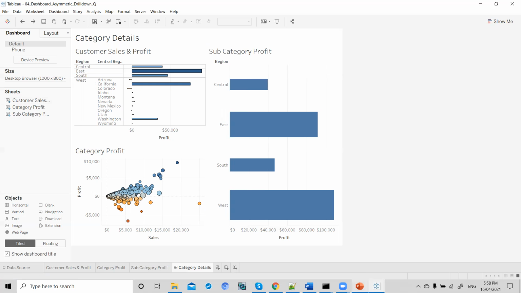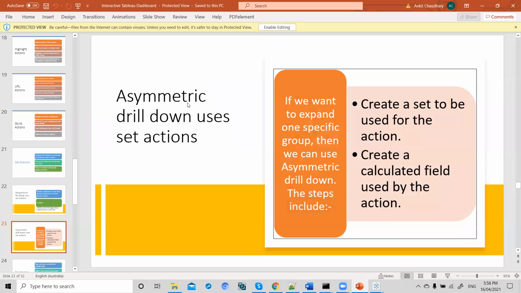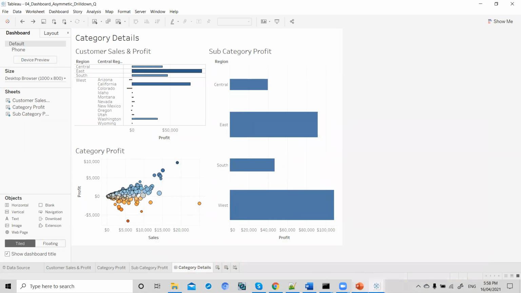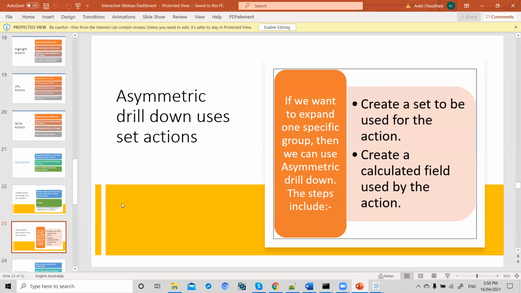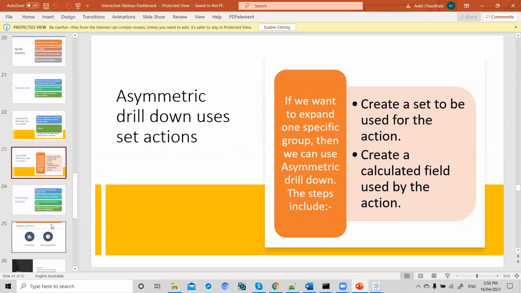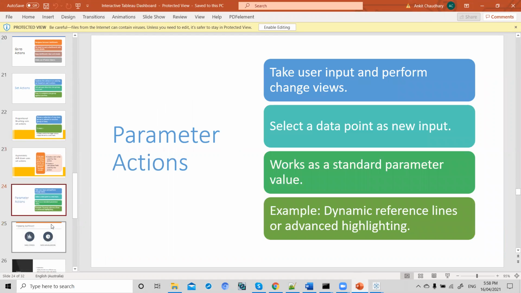So this is what we call asymmetric drill down. If someone asks you what is asymmetric drill down, this is how. What does this mean? If we want to expand one specific group, then we can use asymmetric drill down. The steps are first we need to create a set, then we need to create a calculated field, and then we need to apply that to our action in the dashboard. So we need to follow 3 steps. And after asymmetric drill down, we have another last action.